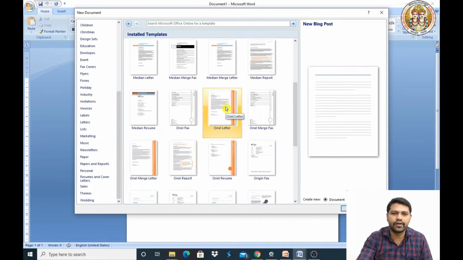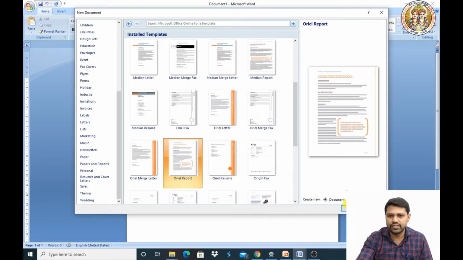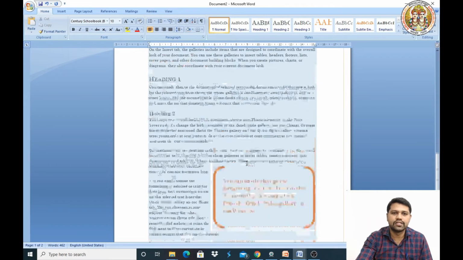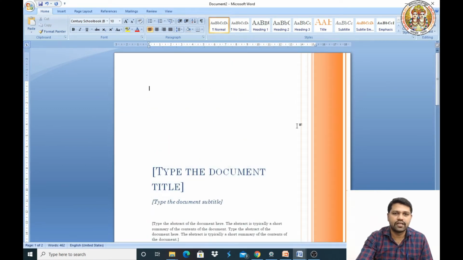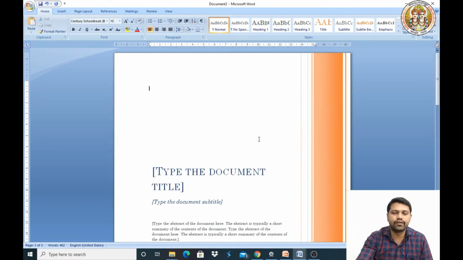Just click on it. Here you have the option Create. Just click on Create and you will get a template. You can make changes to that. So this is the sample. All the formatting is available now, right? We just need to add our own text and we can quickly create our document. So this is the way of using built-in templates.